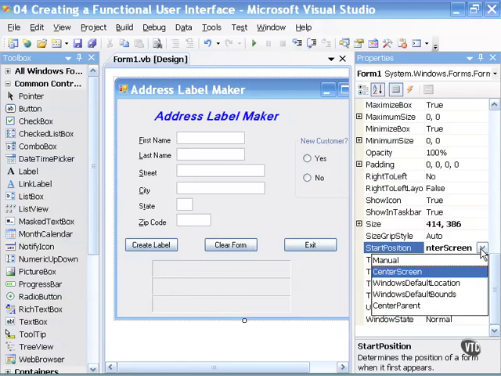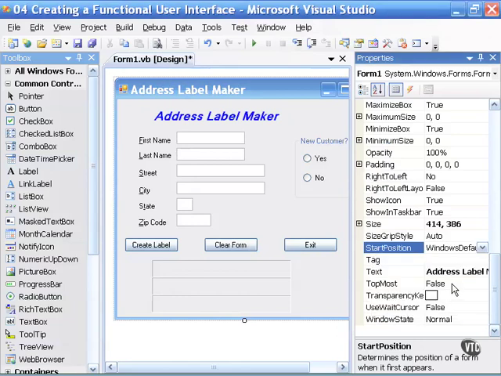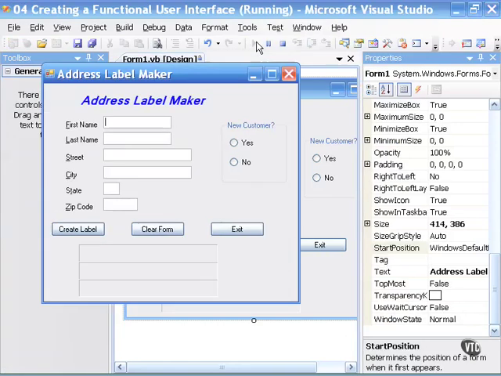Looking at the next start position, which is Windows Default Location, when we execute, the Windows Default Location is wherever the Windows Default Location is for your computer. Now this could vary slightly, particularly when you change resolution of your monitor. But this will go to a specified location that is known as the Windows Default Location.